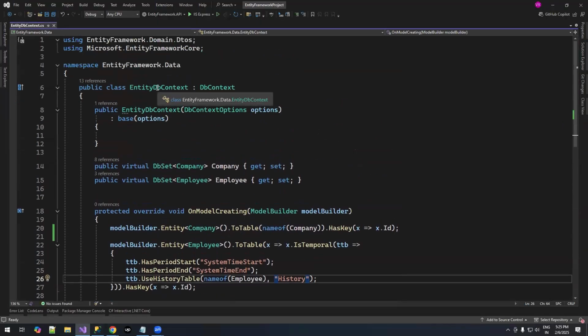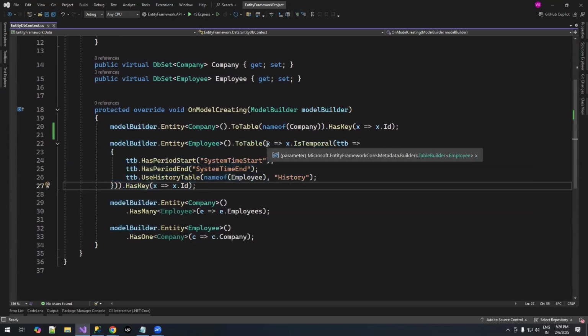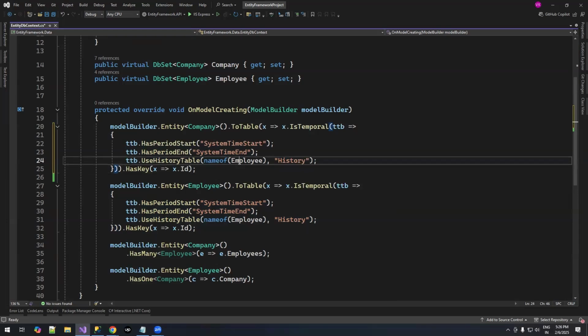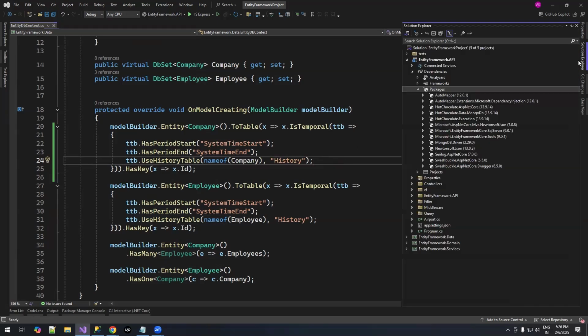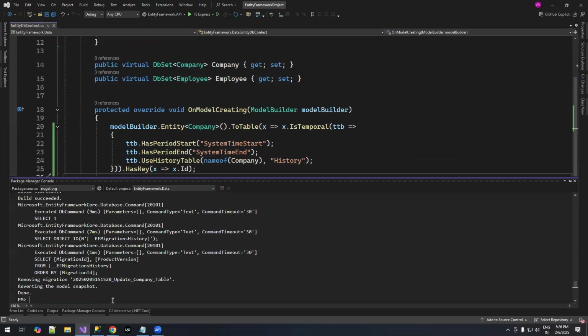Inside our entity DB context, for example, I already did this for employees, so we have to do the same for the company table as well. Just copy this. You can write this at your end and update the company here. Now it is done. Once we run the migration, in the company table you can see we have system versioning on. After that, we have to run the migration.